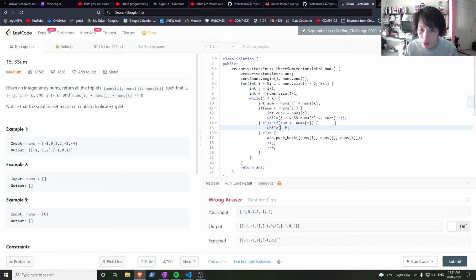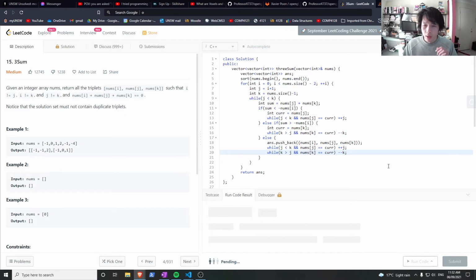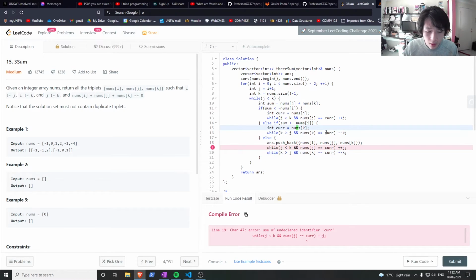While k is greater than j and nums at k is equal to current. So int current is equal to nums at k. I need this here as well. Oh, nope, that won't work. Need that here, need this here, like that.